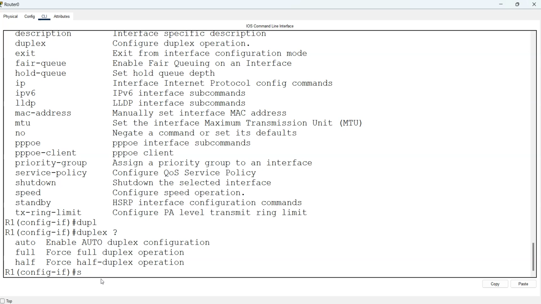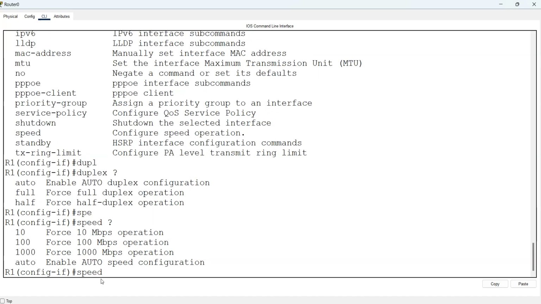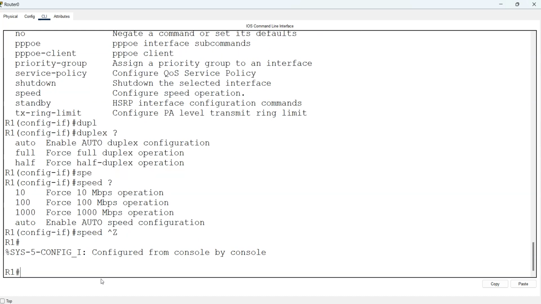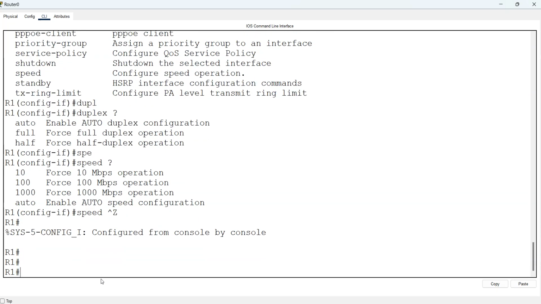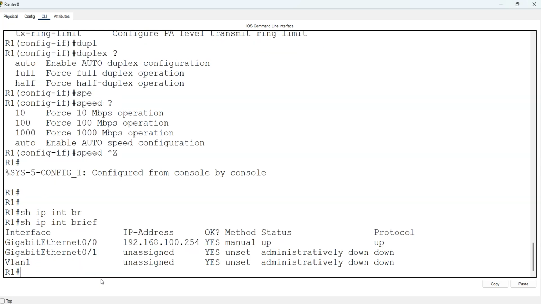I could also change the speed to whatever. If it's 10, I want it to operate at 10. Do I want to operate at 100 megabits? Do I want to operate at a gigabit, which is 1,000 megabits? Auto is the best. But as you see, you could change all these configurations from the interface itself. So again, when I do show IP interface brief, I could see status is up and protocol's up.